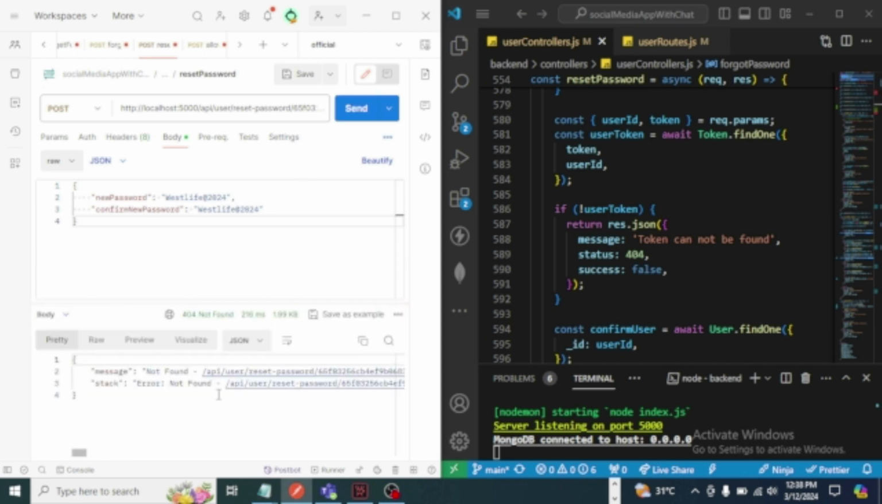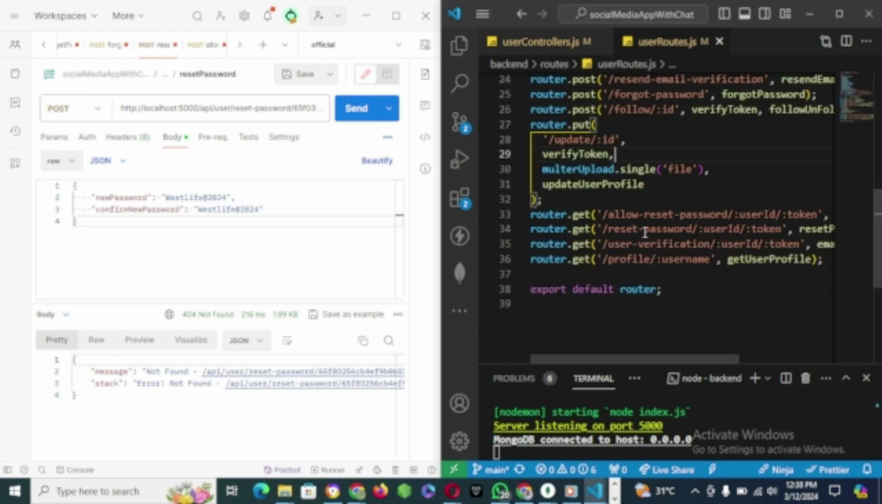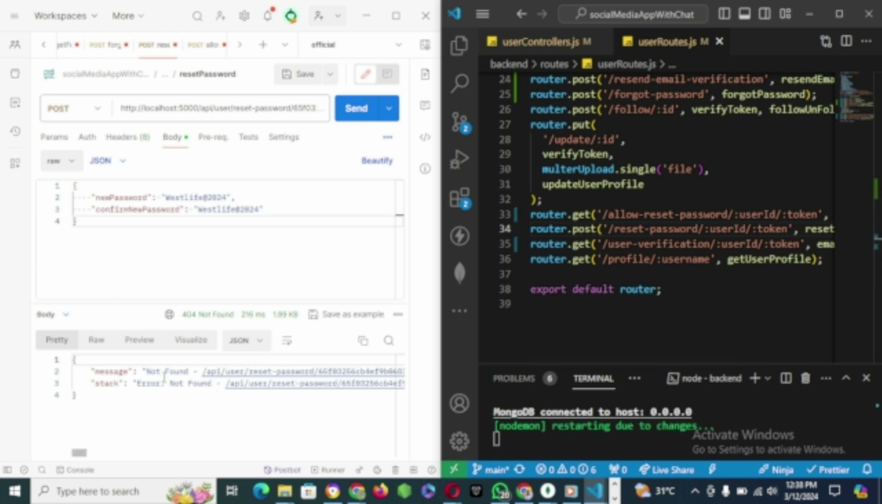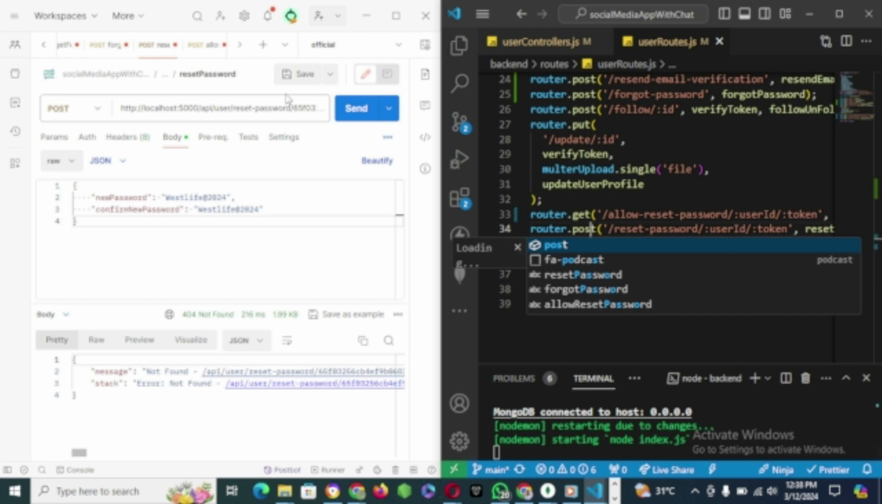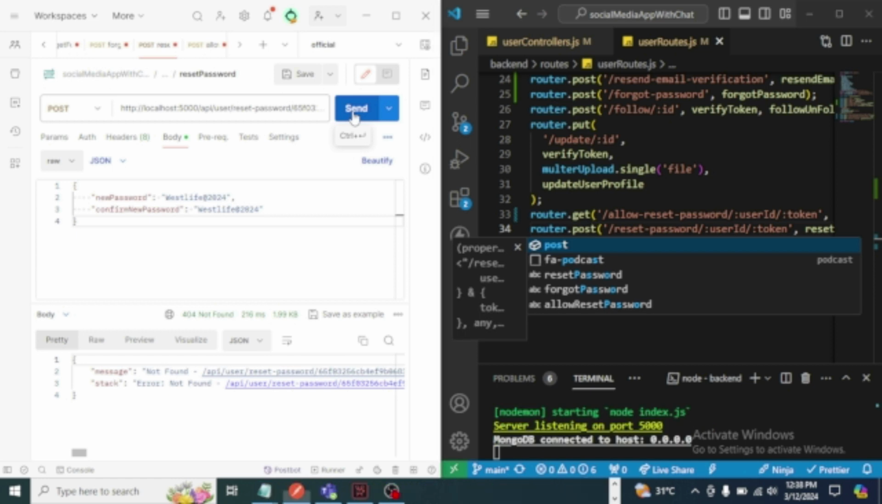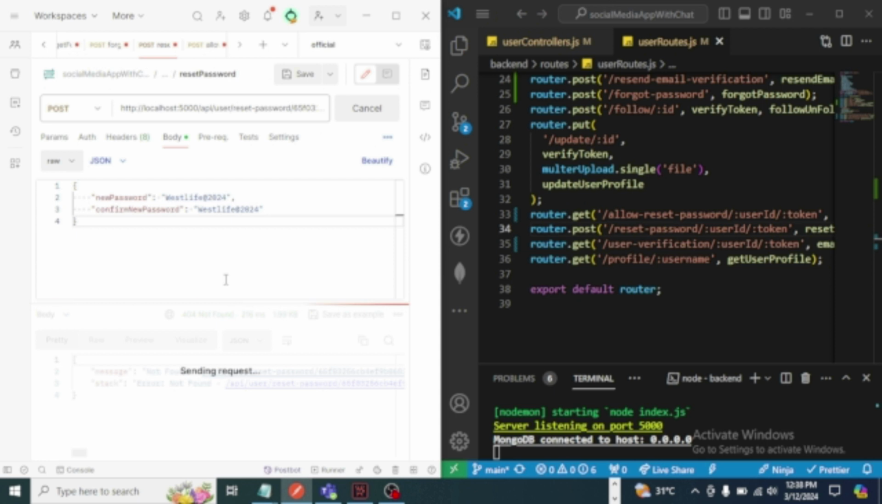So it says not found? Okay, sorry, why you are seeing not found is that, let's check the endpoint. Okay, reset password. Sorry, I put get here instead of post. That's why you are seeing the not found error. Let it load back, and we try it again. It's a post request, whereas I was calling it as a get request. So let's send and see what it's going to give us.